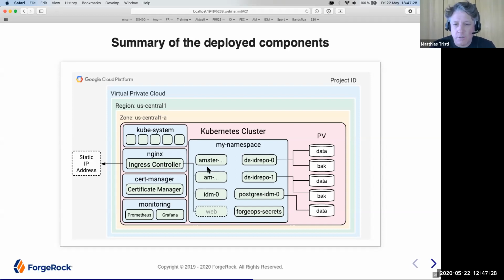Yeah, there is Amster. Amster we're using, actually this is 6.5. In 6.5 we still need Amster to, if you're familiar enough with AM, import the configuration into the directory server through the access manager, and we use our own command line tool for that, Amster.